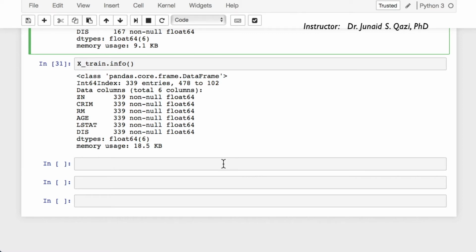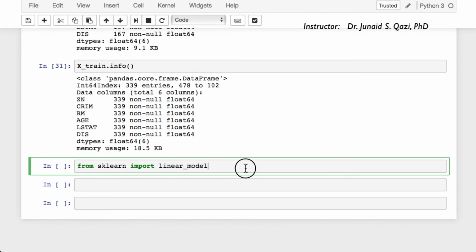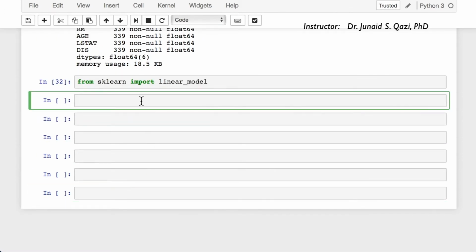Let's move on to create and train the model. First things first, we need a linear regression model to train on our dataset. It's easy. Let's import the linear model family from Scikit-learn so that we can use its member linear regression for our dataset. So we need to do another import here, from Scikit-learn import linear_model. So we are going to import the linear model family from Scikit-learn. Let's run this cell. Let's add a few lines again.